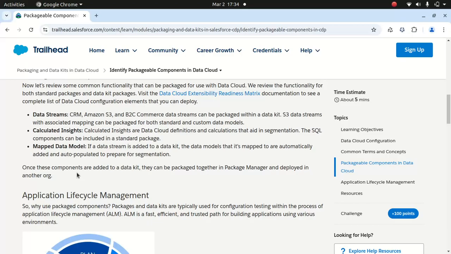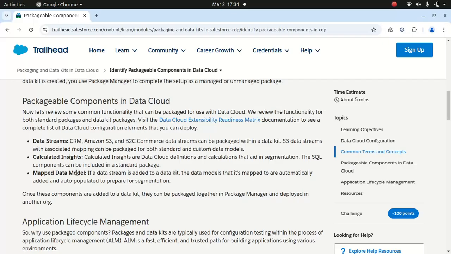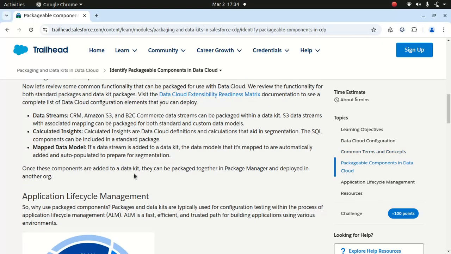And then calculated insights. Your SQL components you can include, and the calculated insights are usually insights which help with your segmentation. We'll look into that. And the mapped data model: when the data stream is added to the data kit, the data model is mapped to it and automatically added, populated to prepare for segmentation. So these are the three things you can add as a part of your components, as you can see in the description here, packageable component.